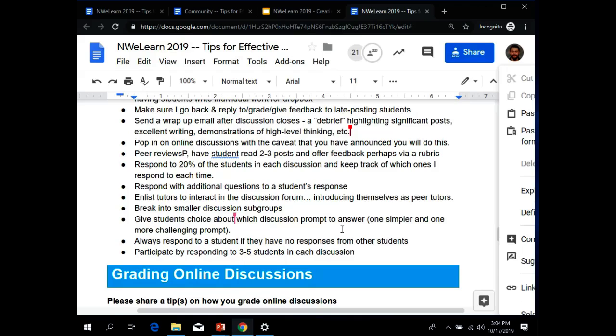Participate by responding to 3 to 5 students in each discussion. That's one of the things some people say: I monitor discussions, I don't actively participate, but I will respond some. If I don't respond, it doesn't mean I'm not reading or your discussion's not important. I just respond randomly, so be really clear on that. That helps build that presence where they know that you're there, that teaching presence.